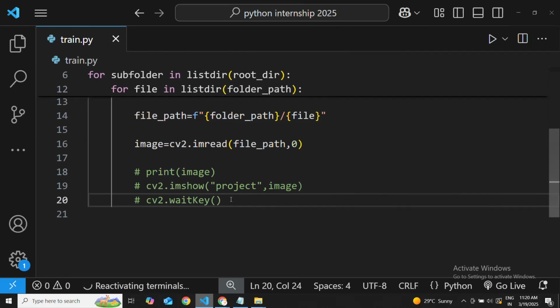Are you able to understand what I am doing? Okay, Darshit, Vinayak, thank you.